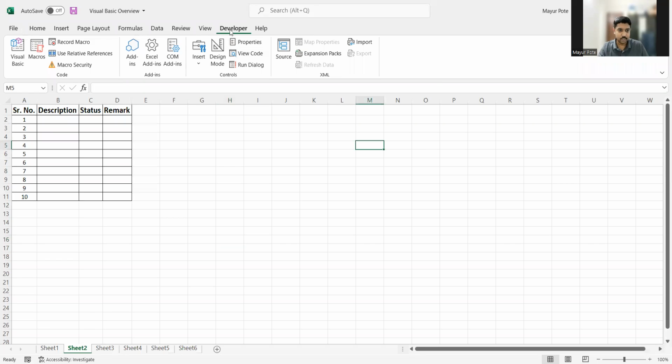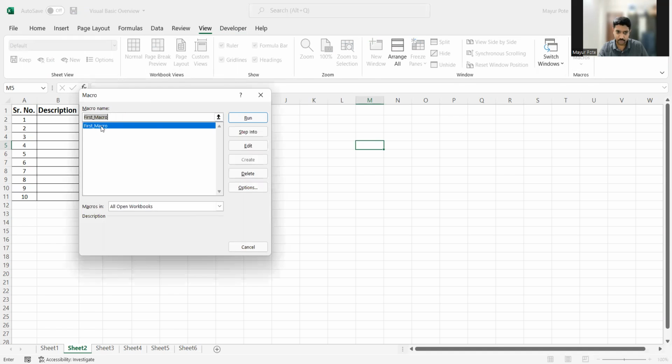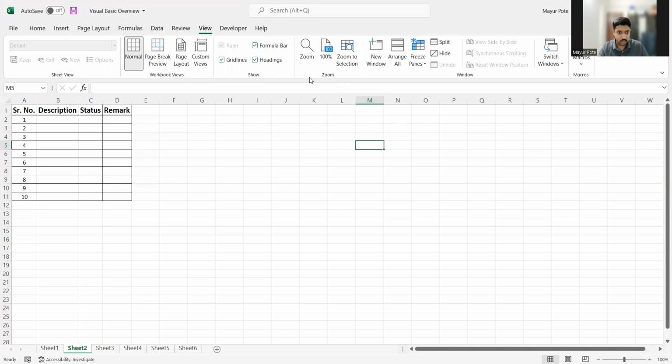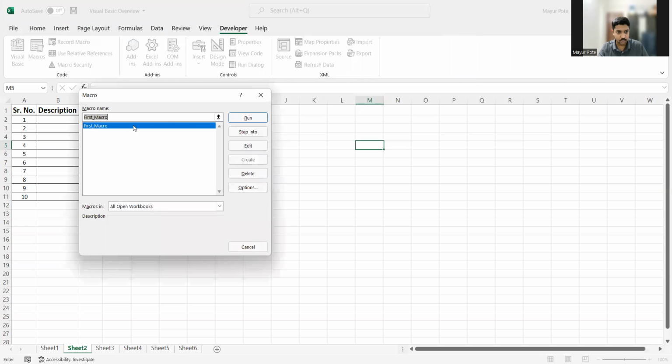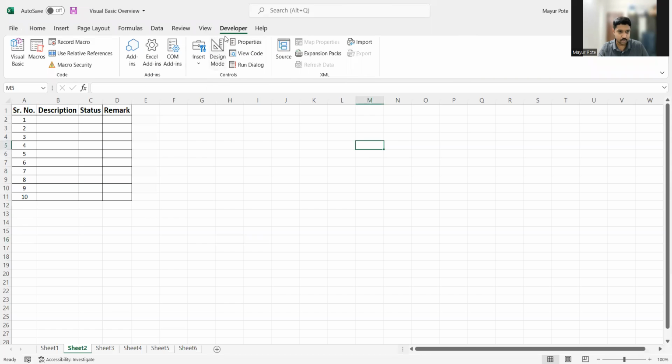So the one option I told you is to go from here, Developer to Visual Basic. Then another option is to go to View, Macros. And from here, whatever we have written, you can just click that particular name and click on Edit. And this window will open. Another way is to again go to Developer. And here also, instead of Visual Basic, you can go to Macro. Again, select a macro, click on Edit. You'll be able to see it here. And the first option that I showed was the Developer option and Visual Basic.